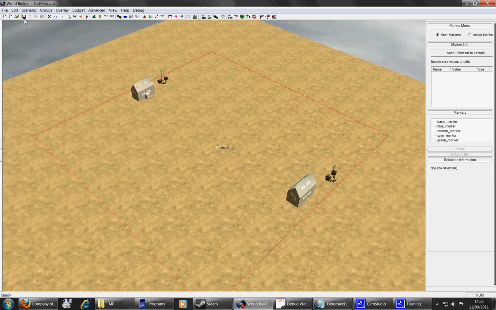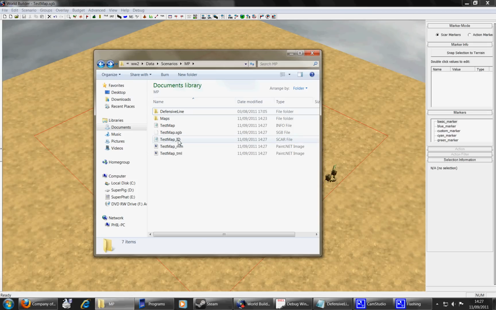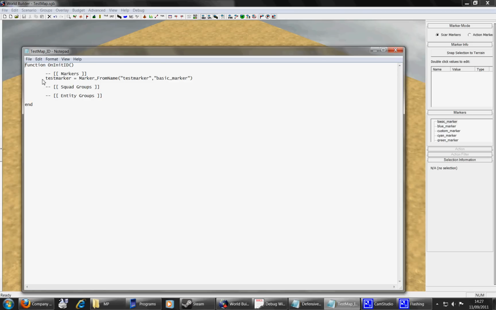And you can see that in our scar file, I guess, made the test map ID file, you can see this marker name has been added there. That just makes it a lot easier for us to refer to that in code as well. We can just call it literally test marker. Okay, so we'll actually knock up this scar file very quickly.